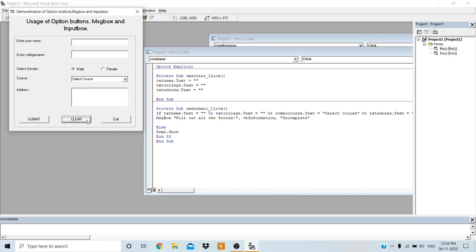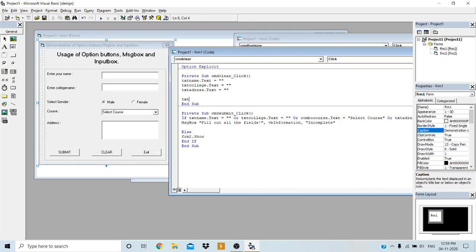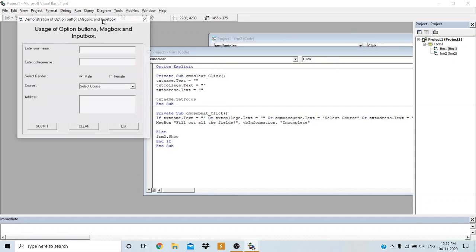See, but the focus is not on the first text box. I want to set the focus to the first text box. So you can set it using the SetFocus method, that is txtName.SetFocus. Now observe here, when I clear, all the text box contents are cleared and the focus is on the first text box.